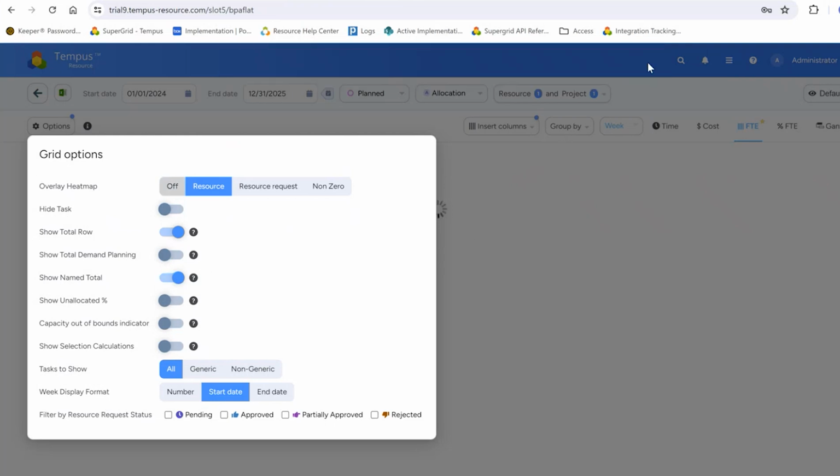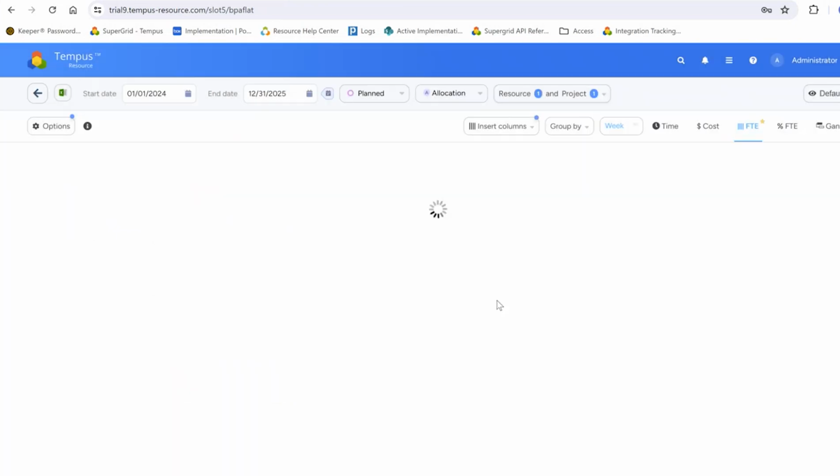Capacity out of bounds indicator. So this is when we talk about if your resource capacity ends and you are going through and making an assignment during a time that there's no capacity, this will call that out to you, as well as if we want to show our selection calculations, it's going to be put out here. And as we hover over our columns out here, it'll show you it's calculating. But just some options out here that you can play with while you're in the tool.